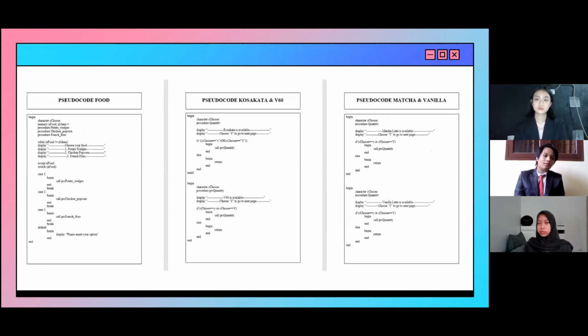And for the pseudocode food, begin, character C choose, numeric and food, and menu equals 3. Procedure potato_wedge, procedure chicken_popcorn, procedure French_fries. While and food equals and menu, it's going to display choose your food. First one is potato wedge, the second one chicken popcorn, third is French fries. It's going to accept and food, switch and food.